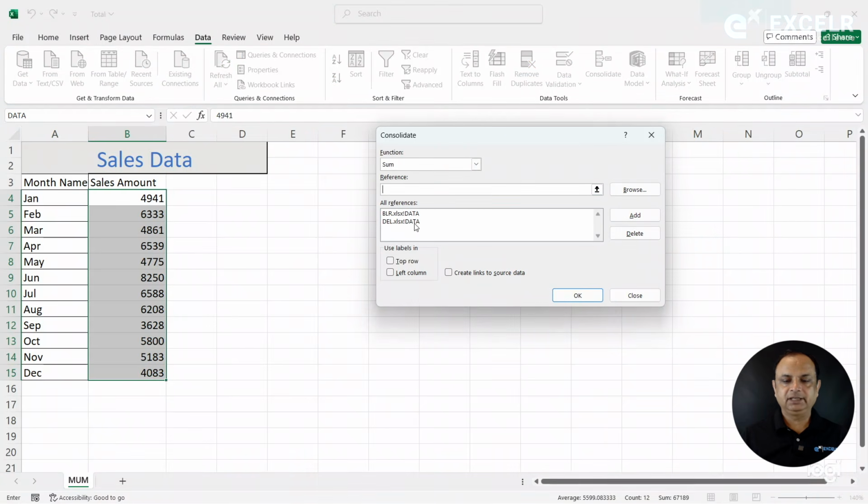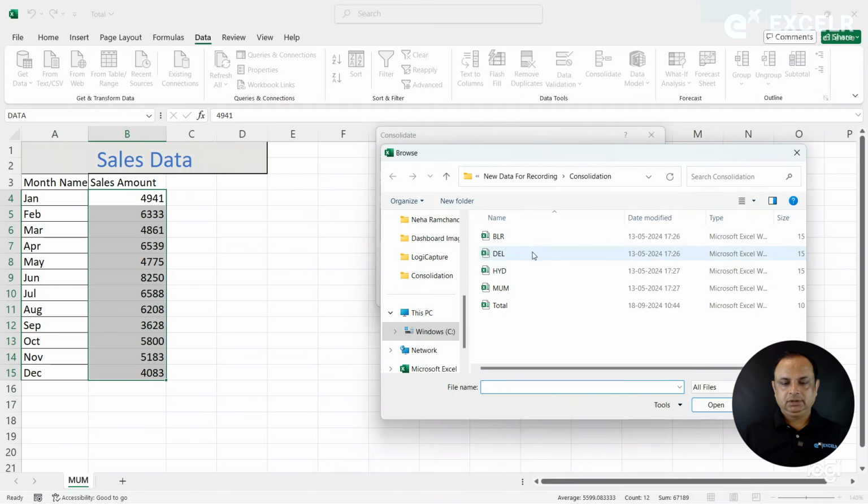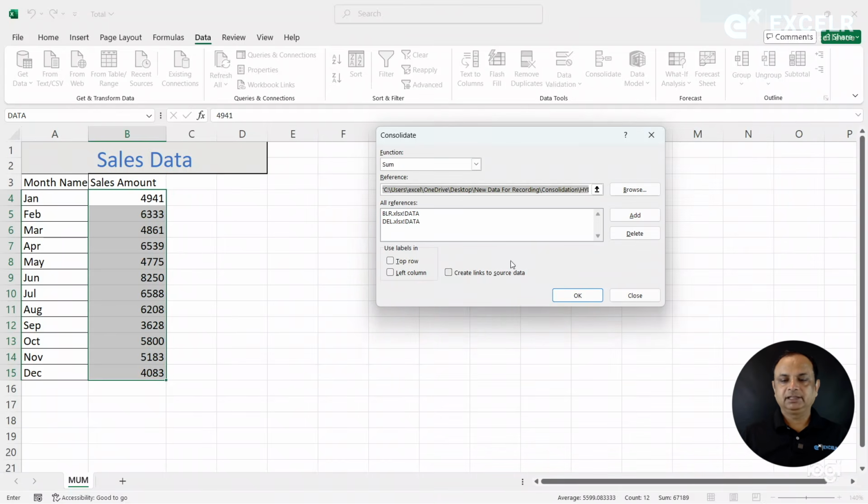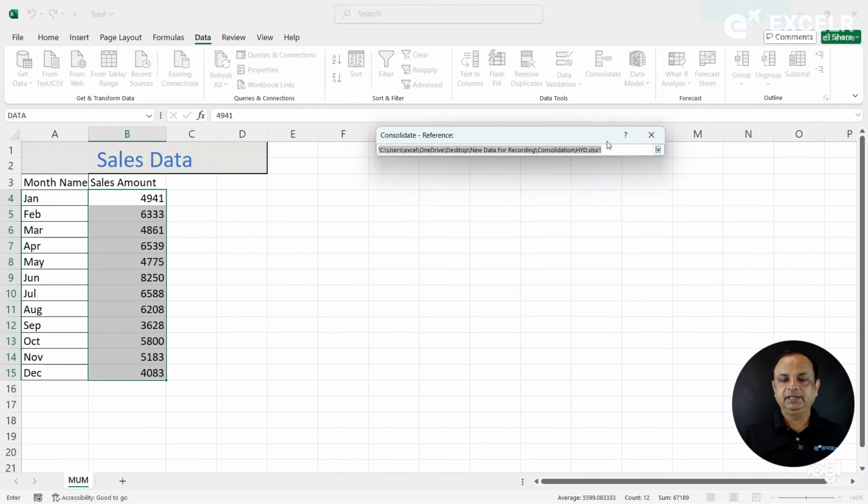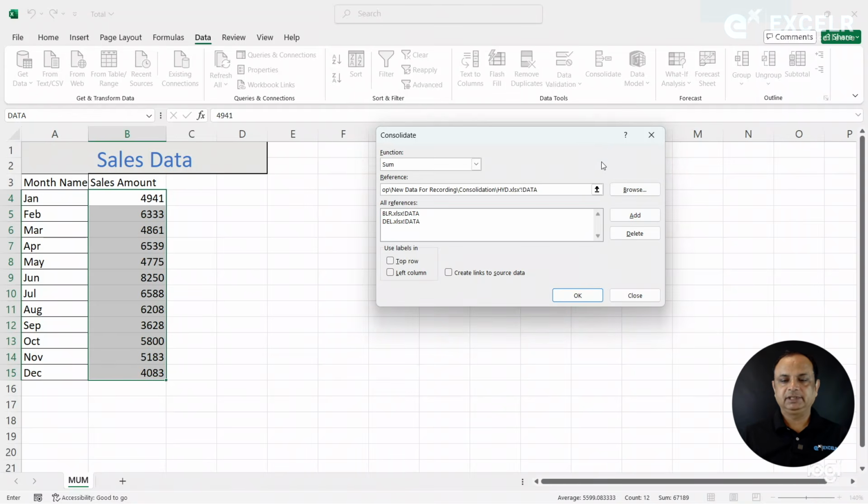So for Delhi and Bangalore, the third file we have here, you can go for HYD and click on this arrow key here. At the end you can write data and press enter. You can add here. So here HYD also got added.